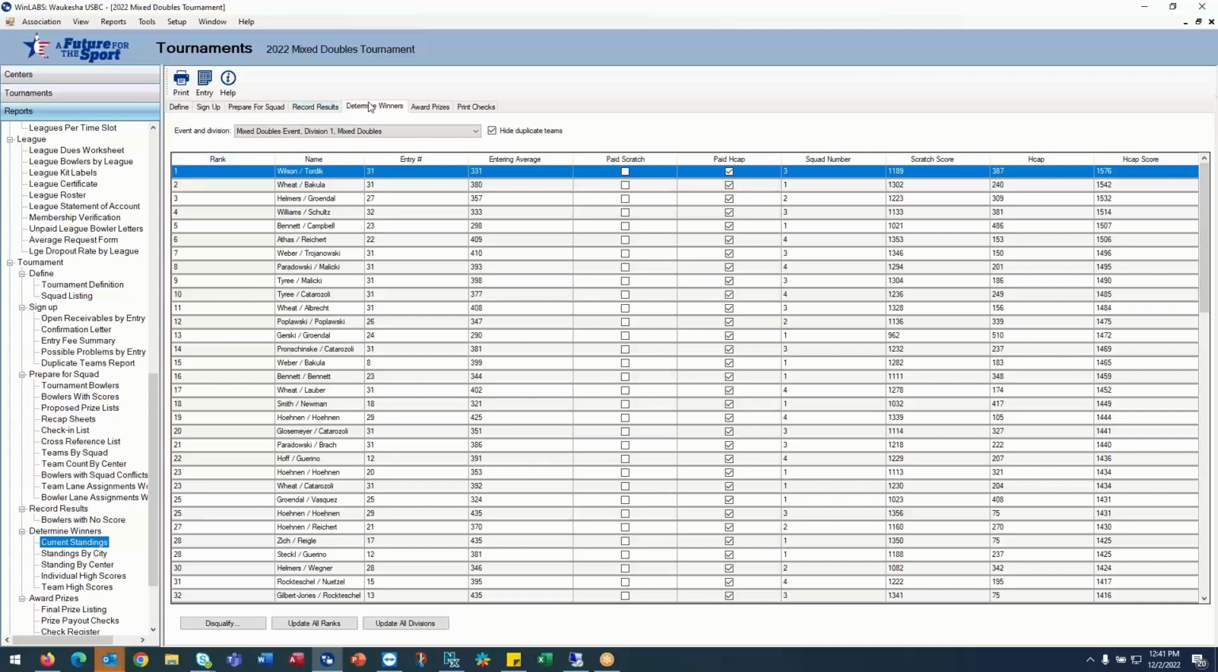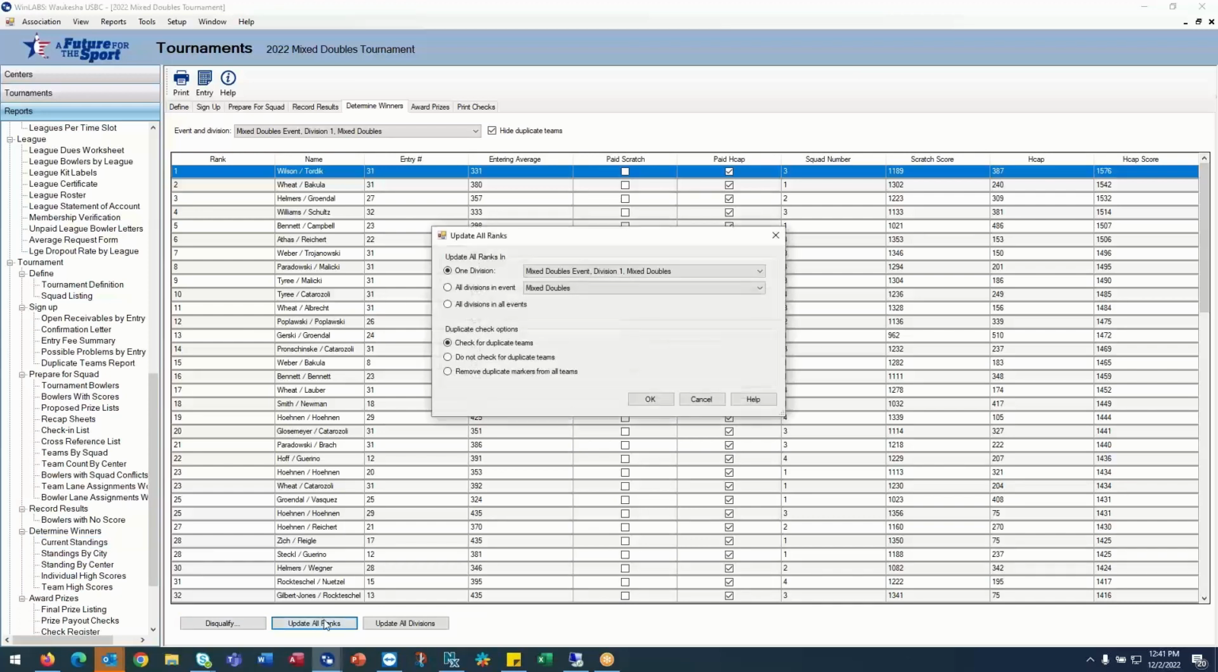Now, when you're looking at determine winners, where you rank your bowlers, you have to have done the update ranks before you can print the current standings report. If you see zeros in the rank, that means that the update rank for that event or division has not been completed. Click on the update ranks button and you want to do the update rank.